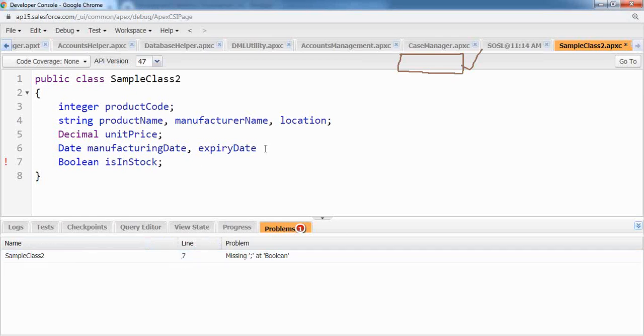That means whenever I'm typing the code, it keeps sending the code to the Force.com platform for compilation. If the code has been compiled successfully, then no problem. If the code is not compiled, then it is going to display the error message.